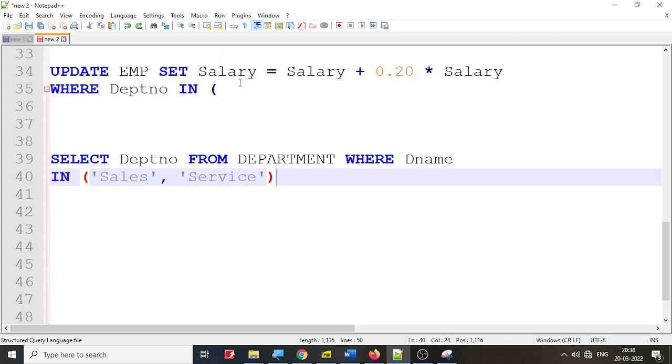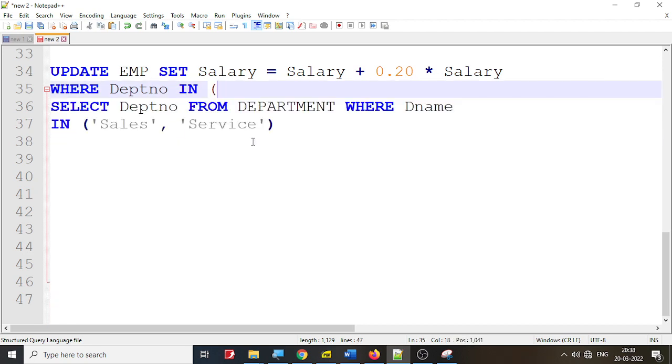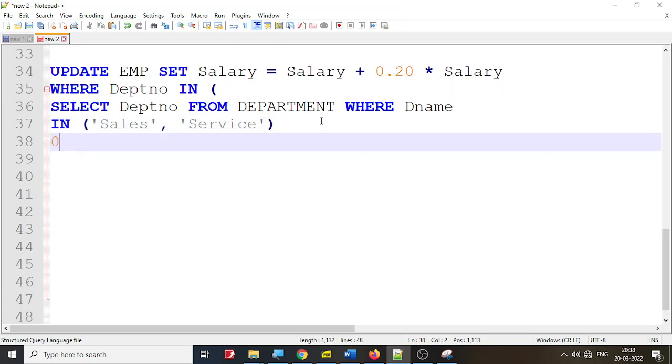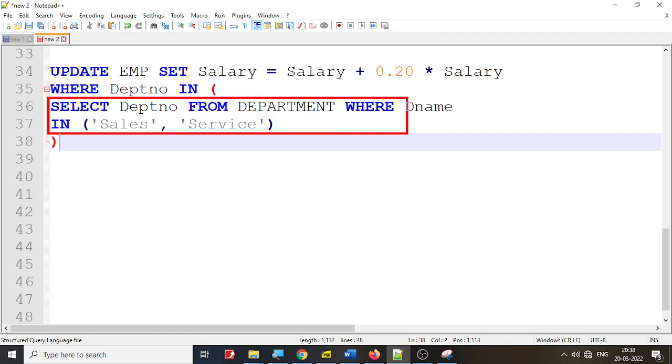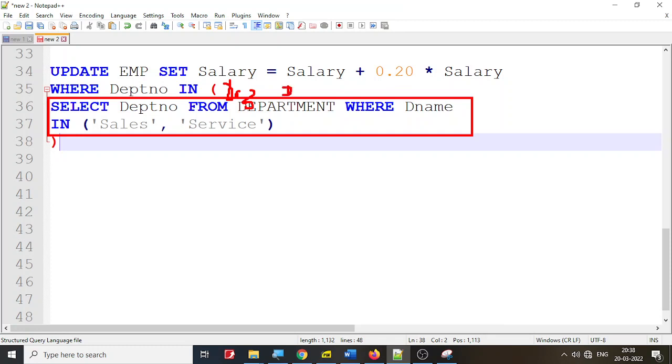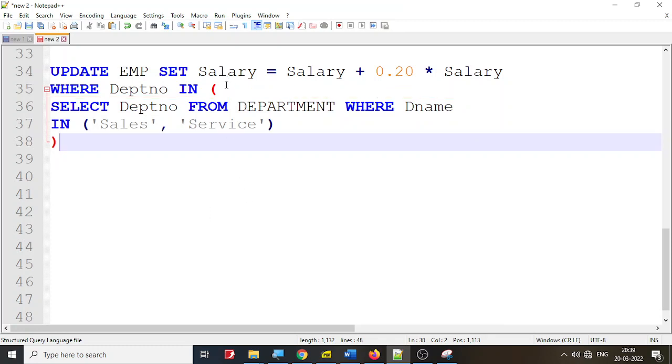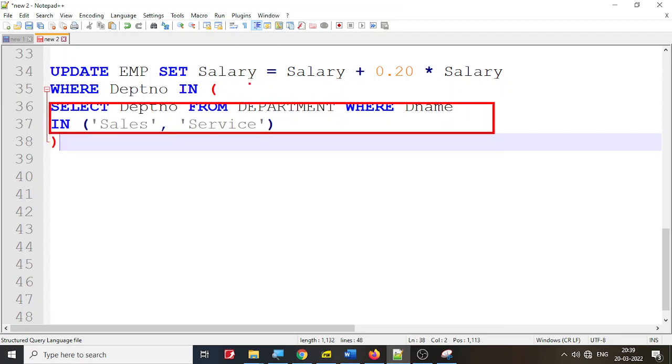Where is it? I will drop that whole query. This whole query, the department number must be within this whole query. So that is the meaning of it. This whole query is going to return two numbers, D03 and D04. It's going to return two values for you.